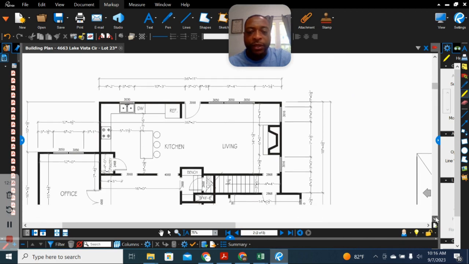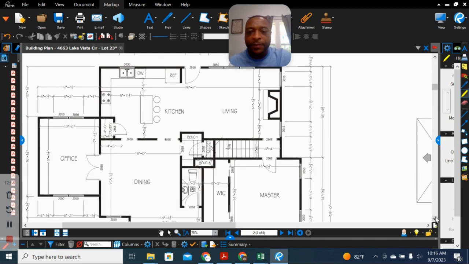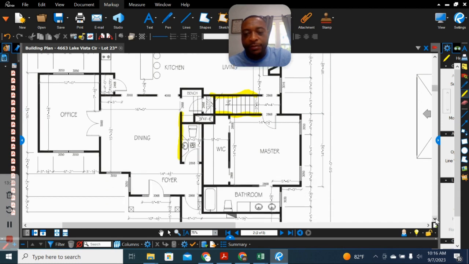So if you look at our plan, our grade beams is covering these areas here, here, basically everywhere on the inside that there's a support wall. Okay, we have it coming here. We have it here. We have it here.